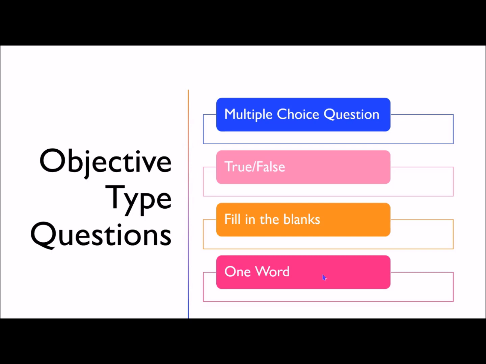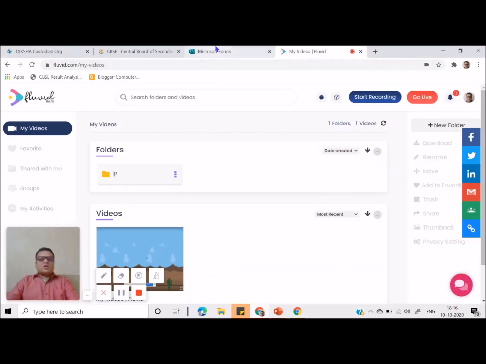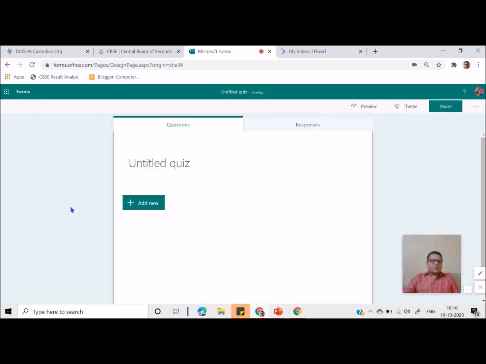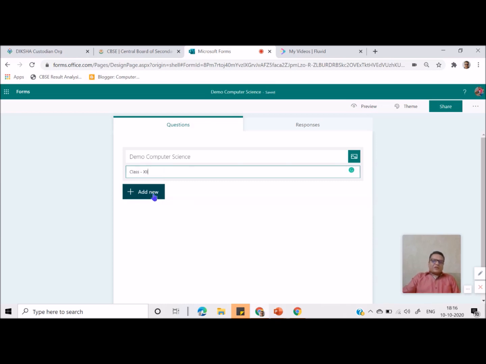Let's start learning how to design a paper of objective type. Just go to your Microsoft Forms and take new quiz. So when I say new quiz, I'll say demo computer science. I can write here rules and regulation or something which I want to add. So I'll write here class 12. And now we have four types of questions. One is a multiple choice question, true false question, and fill in the blanks or one word.